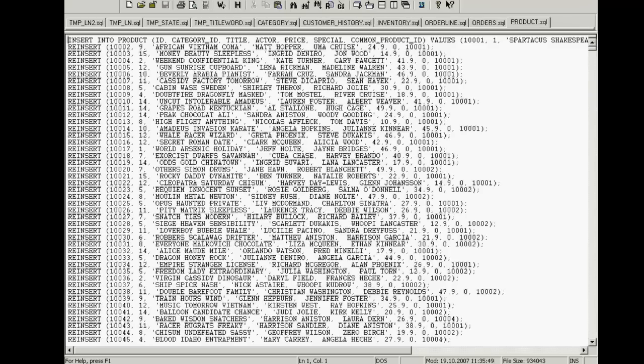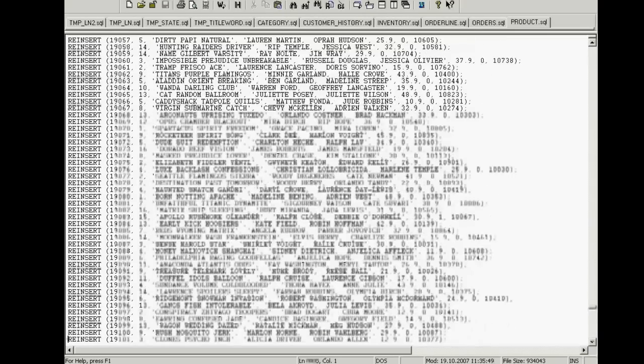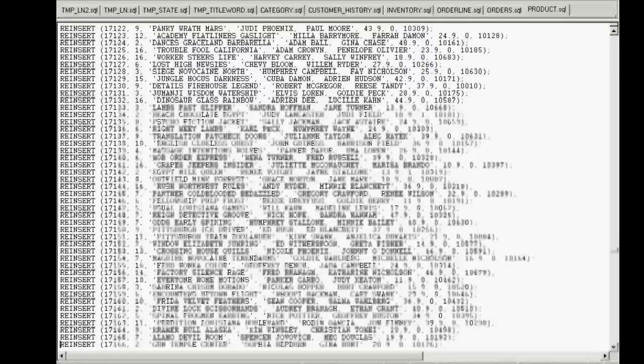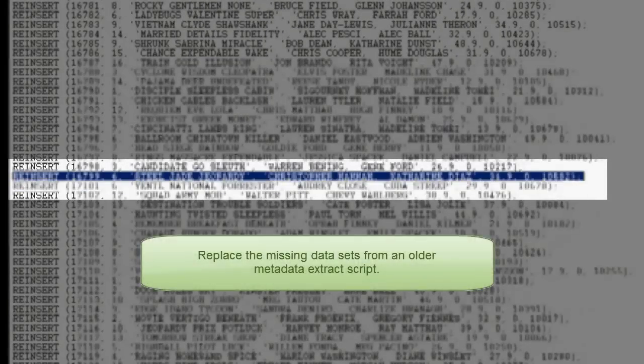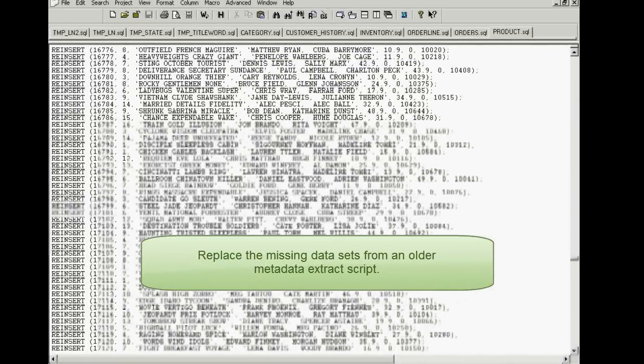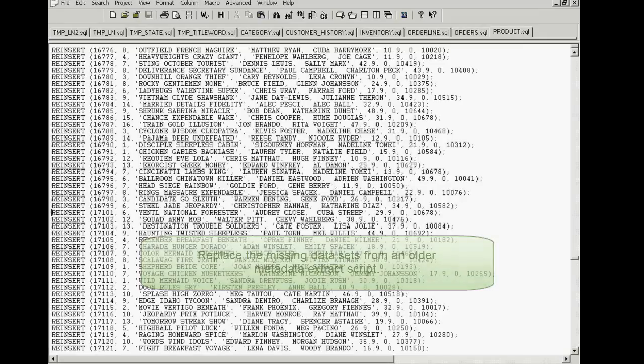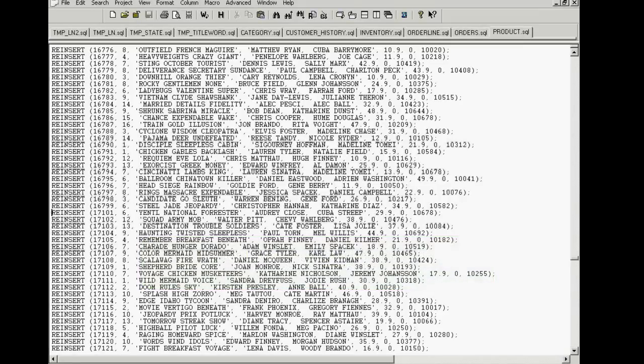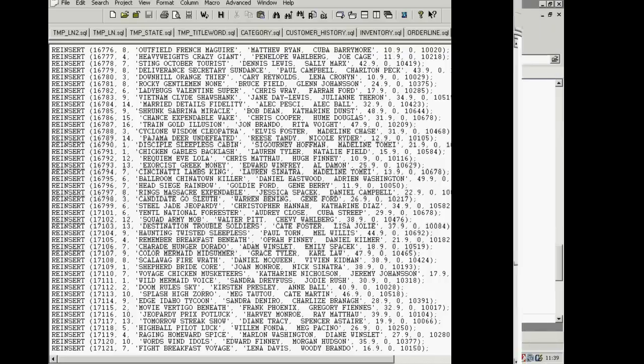The main advantage here is, in comparison to a backup and restore, I can, for example, go to the product table and search for the space where the missing data should be. Here we can see that the datasets are missing. Theoretically, I could now insert these missing datasets from an older metadata extract and then generate a new, fully functional database from these scripts. We've used this method successfully to repair a number of databases.